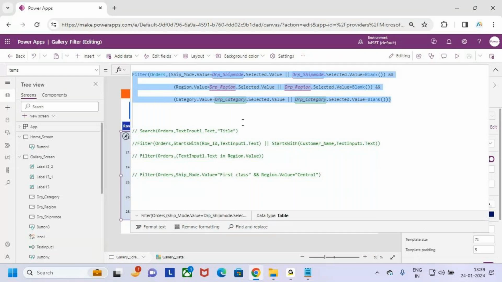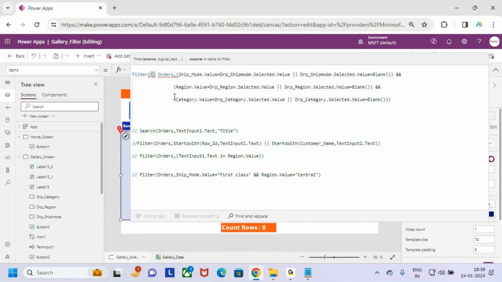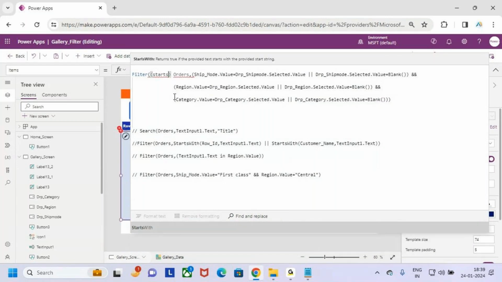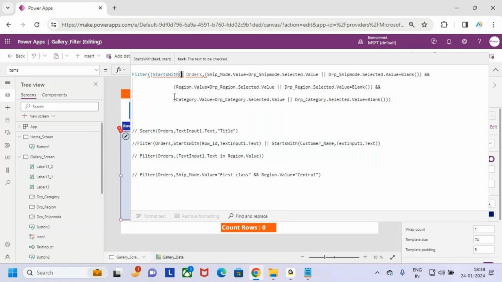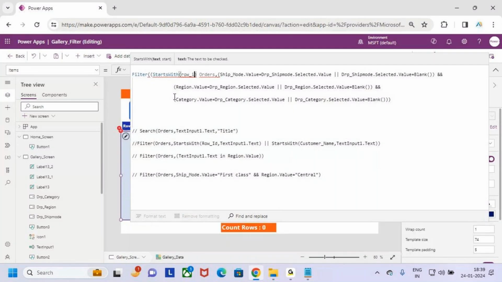Now how to apply the search? So just here before the orders, let me use the StartsWith function, guys. I'm going to use one function here, that is StartsWith. In yesterday's class we discussed StartsWith. So I'm using the StartsWith function. Within the StartsWith function, it is asking us to pass the text. So based on which column do you want to filter the data? Let's say I want to filter the data based on the Row ID column. I think this column is not there. Yes, it is there, Row ID.